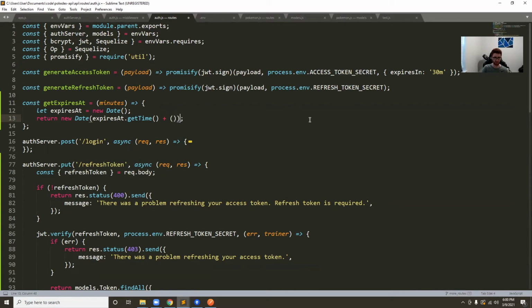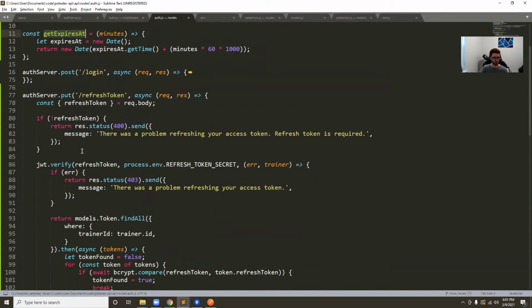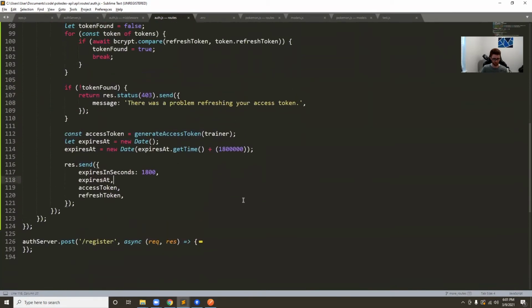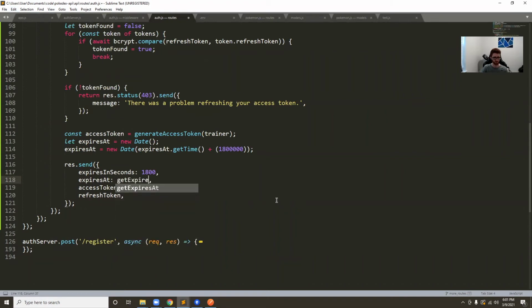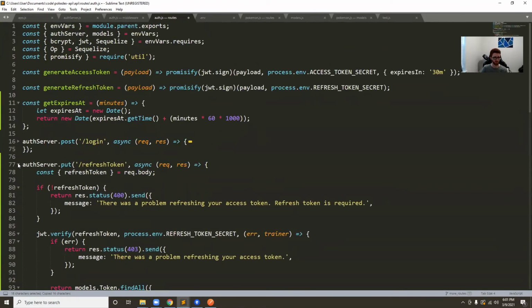So the number we're going to put in here is minutes times 60, which will give us the seconds, times 1,000, and that'll give us the milliseconds. And then we can take this function and just call it right here. So get expires at 30 minutes. And here we'll just do 30 times 60, just to make it a little more obvious what we're doing, 30 minutes.